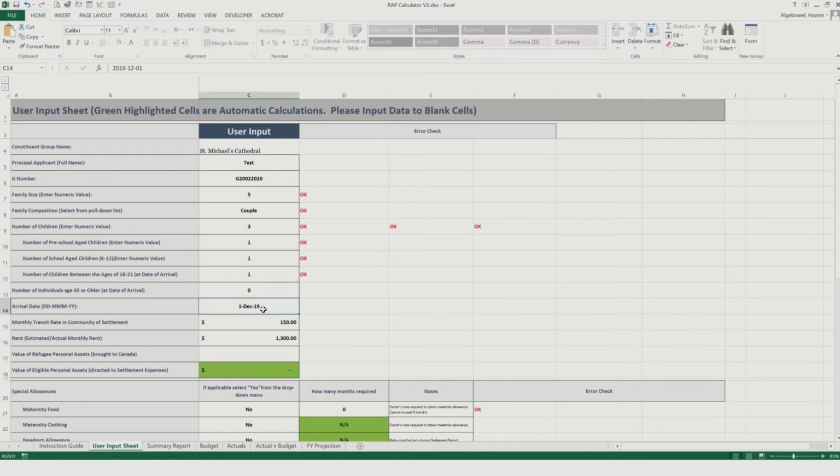Arrival date. Enter the arrival date if known. Monthly transit rate. In this cell, please enter the cost of a monthly transit rate for an adult in the municipality in which the newcomer resides or will reside. The default value included in the workbook is the cost of the monthly transit pass for an adult living within Toronto.